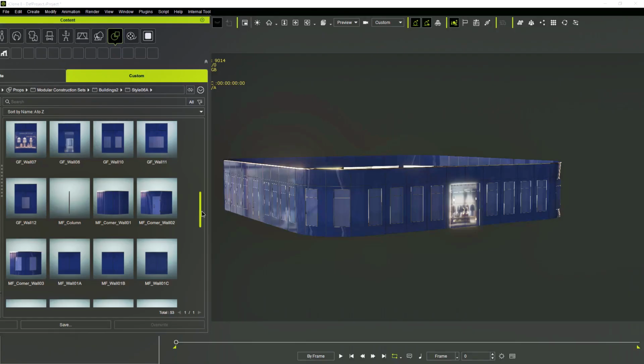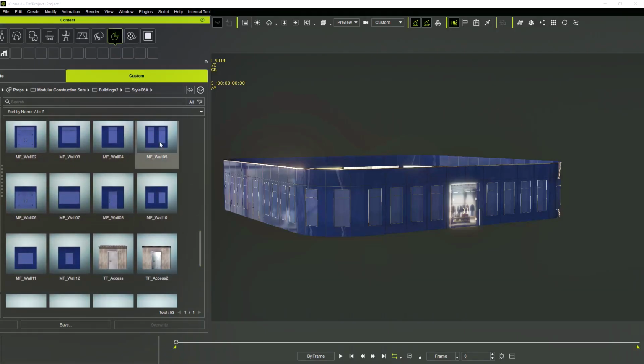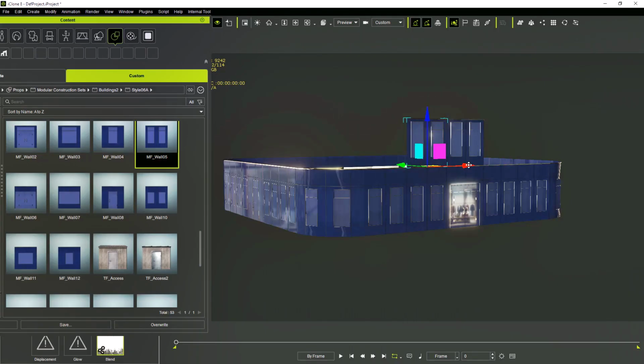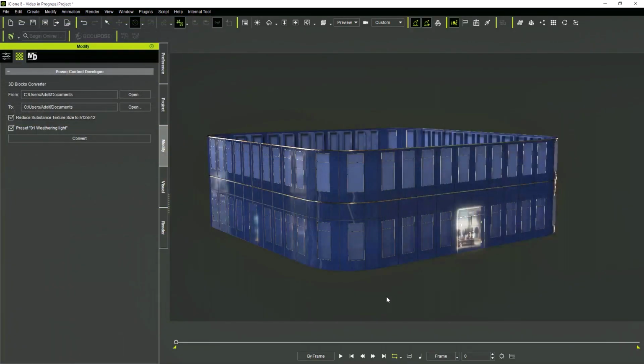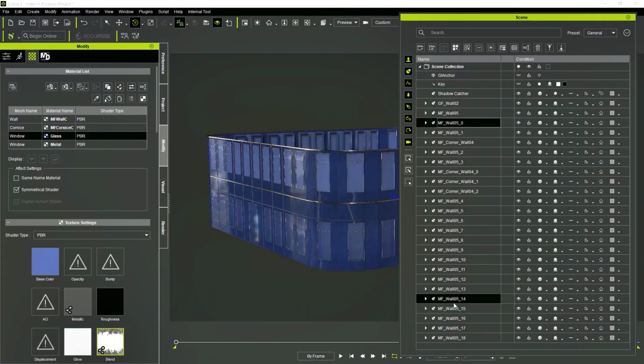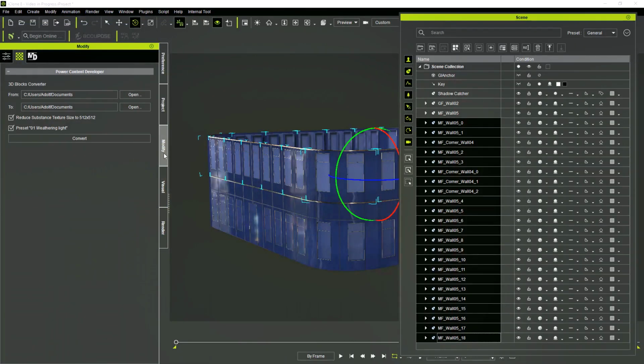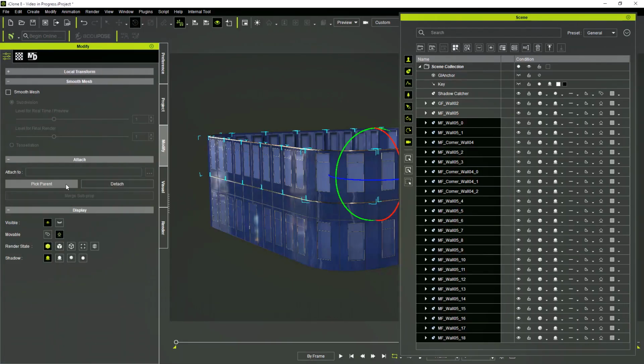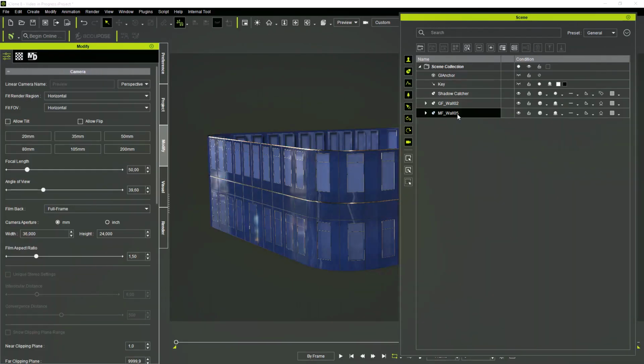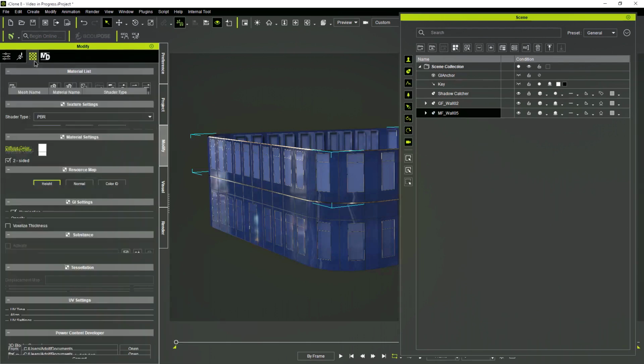Now we can start the same procedure for the first floor, usually using the MF modules. Although you could use the GF modules too, if you want to make higher middle floors. Again, once the floor is completed, select all the MF modules except the first one. Attach them to it. And link the texture maps.